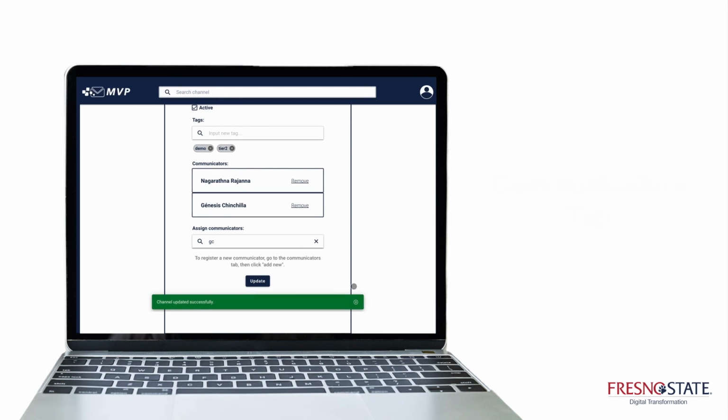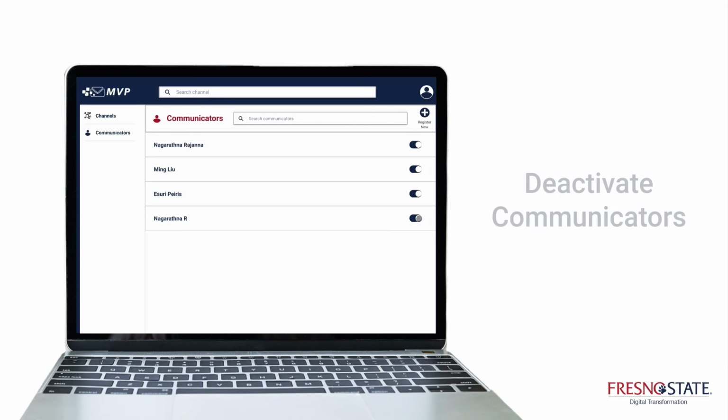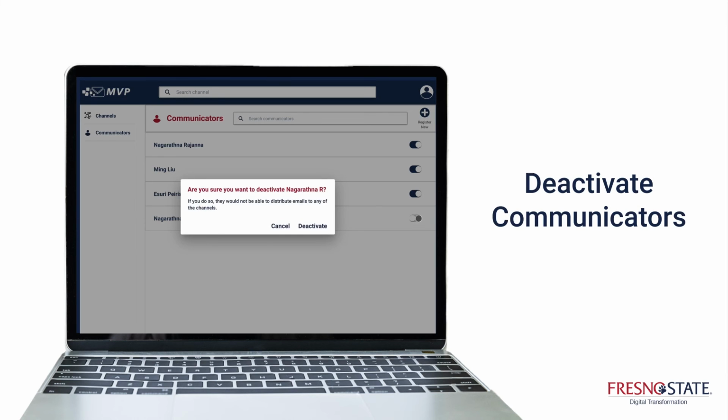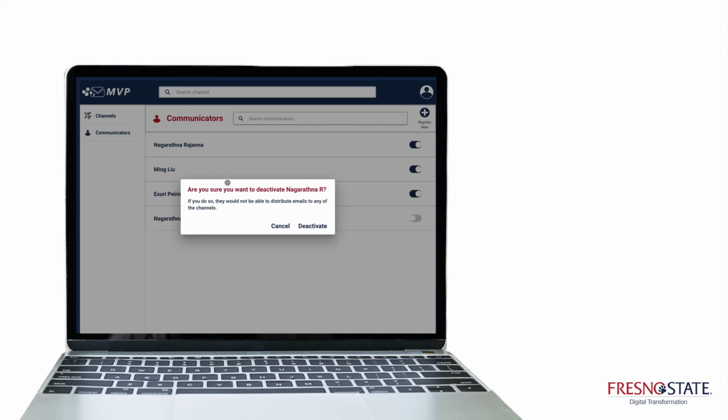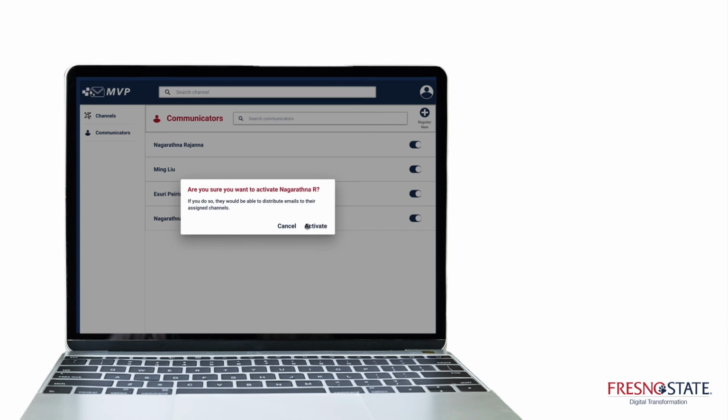Now, moving on to the Communicators tab, here's where the administrators can see all of the current communicators. By clicking on the toggle next to the names, administrators can deactivate the communicators, which means that the communicators would not be able to distribute emails through any of the channels they are assigned to. Administrators can activate communicators back by clicking on the same toggle button.